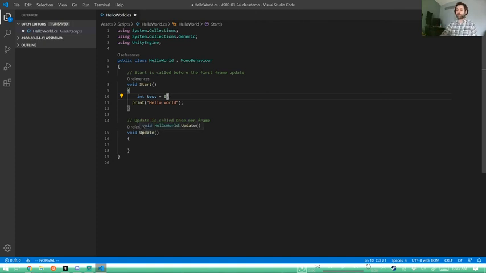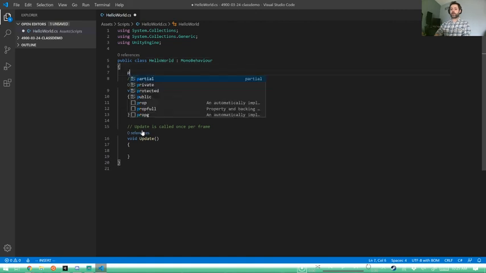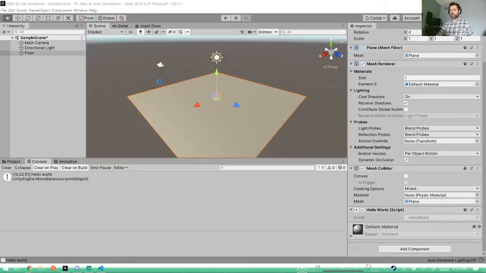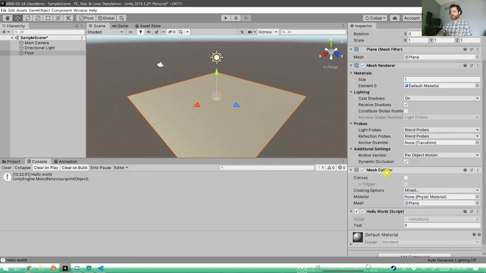If I want it to be globally accessible, I would put it out here and say public int test. And then in start, I would initialize it to be 0. So this public variable would be accessible anywhere. Right, so I'm going to save this. And as soon as this is done compiling here, we're actually going to see that test variable appear here in the script. It's initialized to 0, but I can change this to be whatever I want right here in the interface.